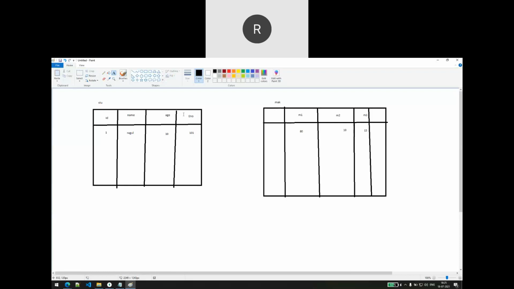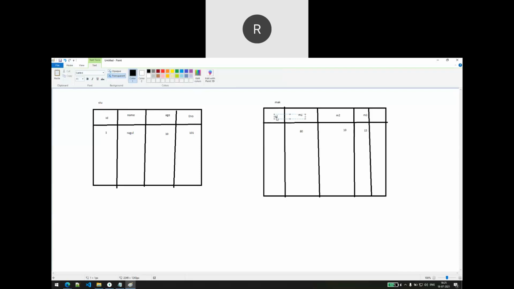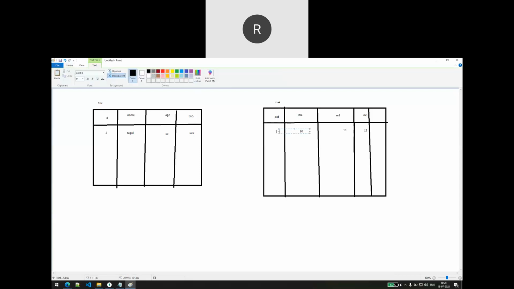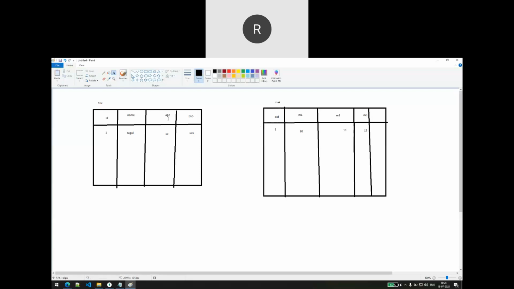How this is going to happen is that here you will create a mapping. The mapping is something called student ID, SID. My student ID is equal to 1, so I will have 1 over here. This is going to map with the ID of this one.